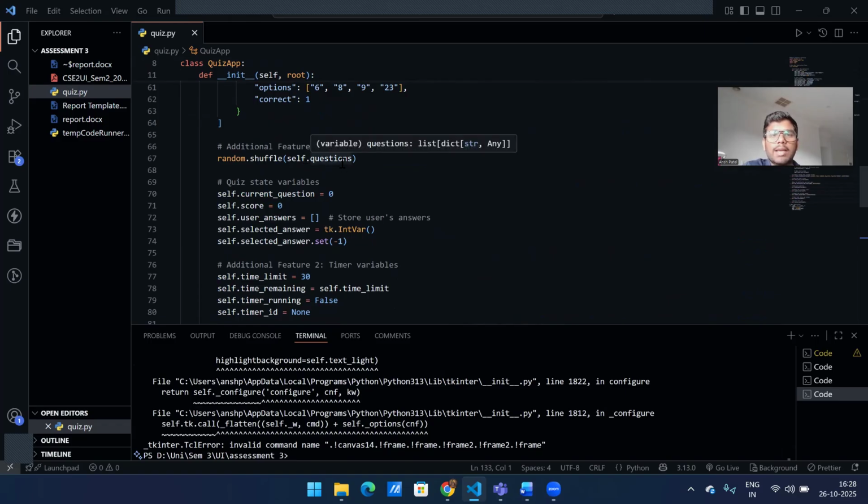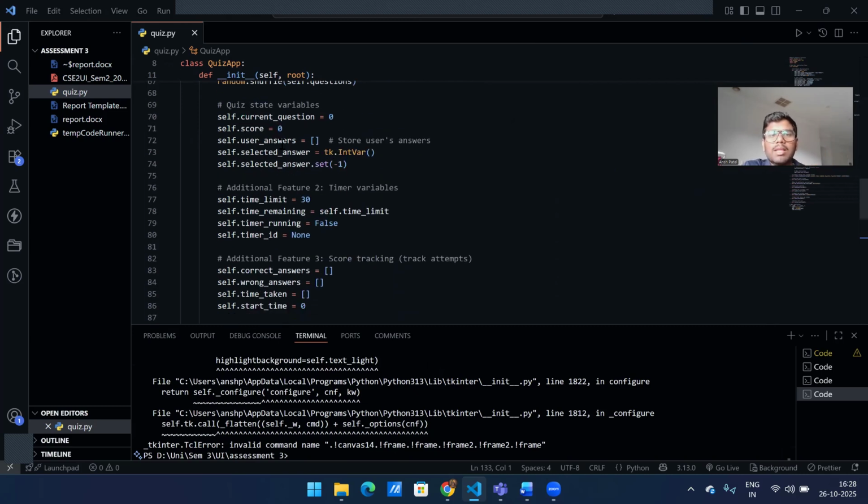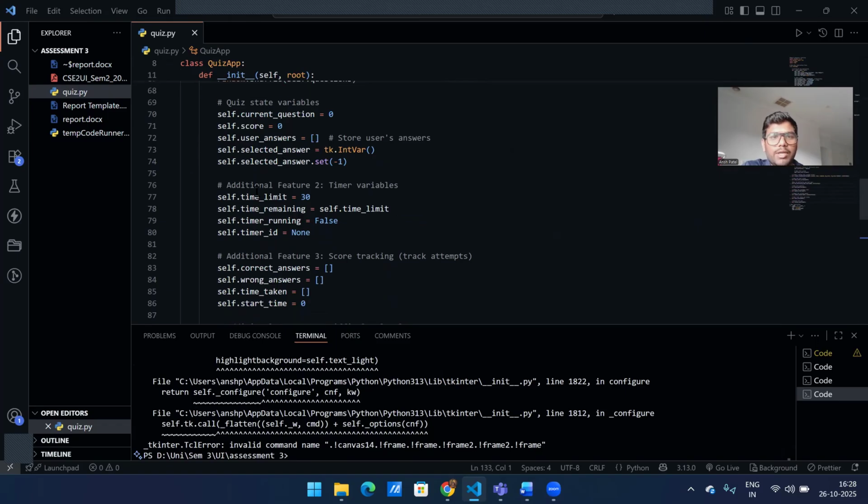This takes us to the shuffle function, where all the questions are shuffled for each page. Each time the user attempts the quiz, the questions will be shuffled, and the user will not be able to go for the same answers for the same questions in the same order. Then these are the quiz state variables.